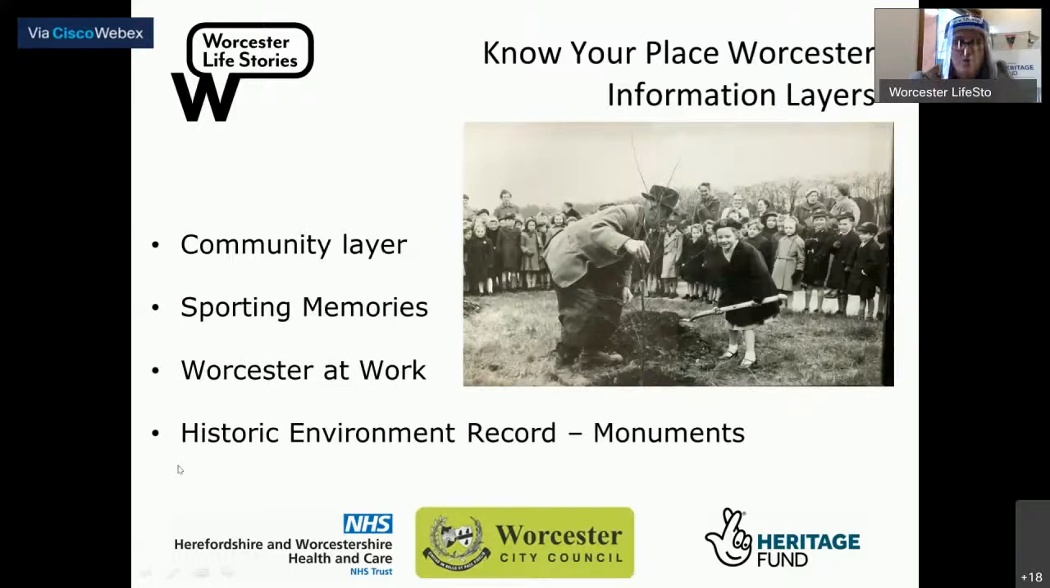Another suggestion that's come forward has been around industries. I've called it Worcester at Work here to cover all sorts of things. And David Nash, who is working on the Glove Affair project for Museums Worcestershire, has actually got a number of volunteers that are recording gloving sites around the city. So that's certainly something that we would look to incorporate there. And then finally, obviously the wider historic environment record, where we record archaeological sites, historic buildings and monuments across the city. So we'll be looking to represent that in some way as a layer on Know Your Place Worcester.